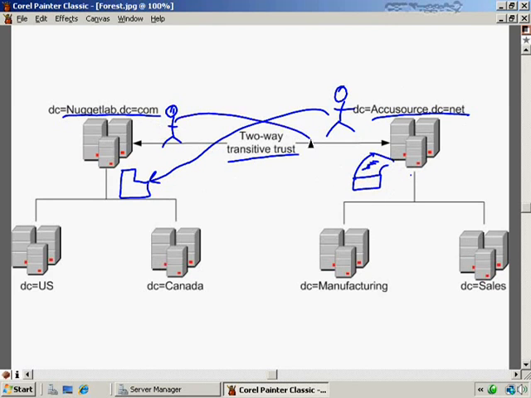Well, then I can just grant them access to that printer because of my two-way transitive trust that takes place in a domain. And in fact, I could even go down in these child domains. If I had resources back and forth that I wanted to share between sales.accusource.net and us.nuggetlab.com, well, certainly, once again, we could share those resources back and forth and gain access to the accounts throughout the entire forest.